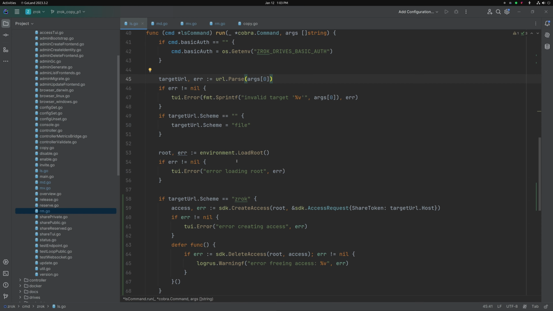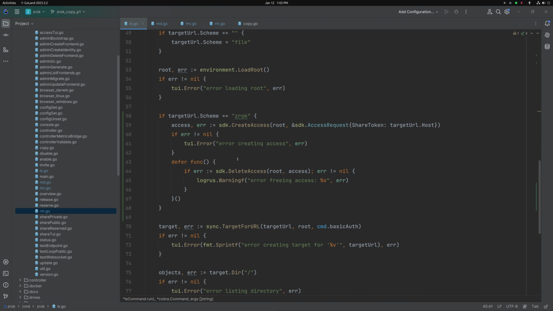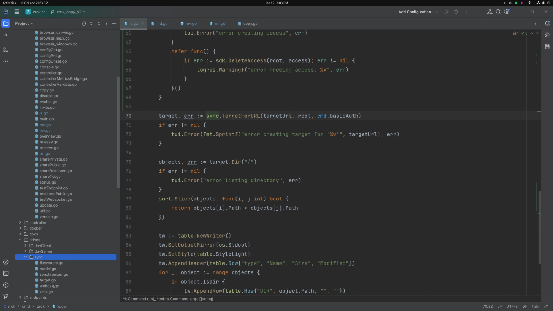Parses the URL, loads the root. If the target URL scheme is Xerok, then what it does is it is going to create access for us and then set up a defer to delete that when we're done. This sync framework is the new sync components. It's one-way synchronization, which implements copies and incremental sync as part of the drives framework.